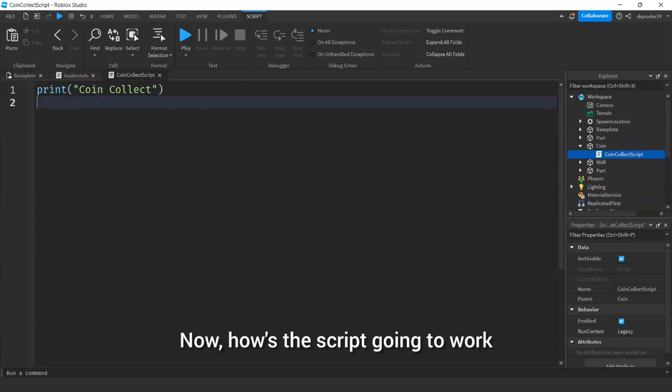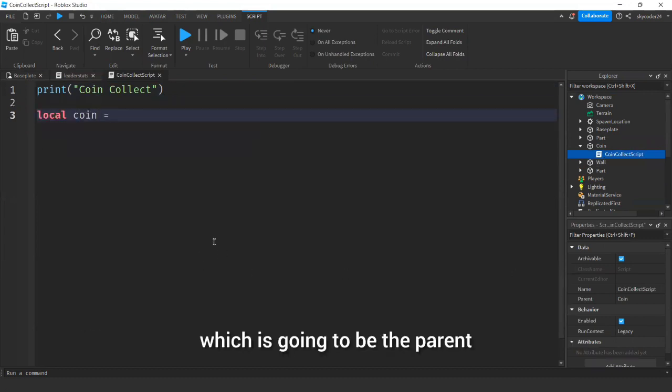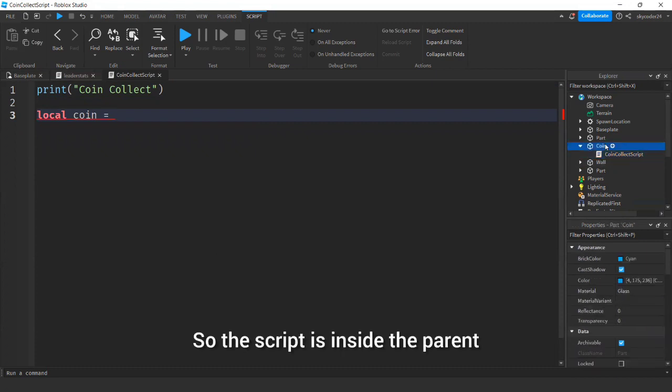Now, how's the script going to work? We're going to first need to connect a variable called coin, which is going to be the parent. So the script is inside the parent.